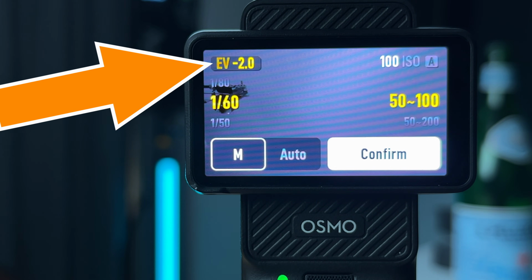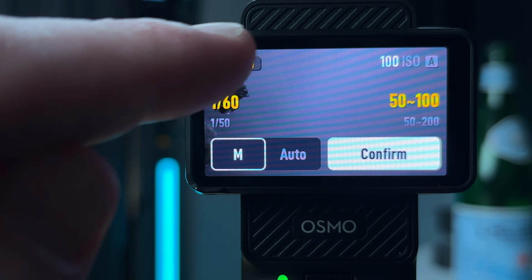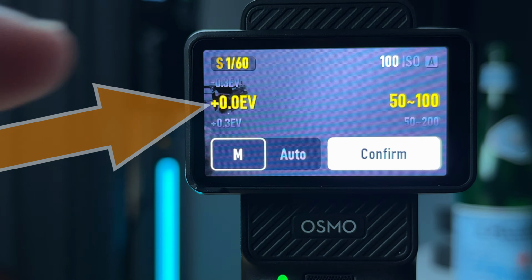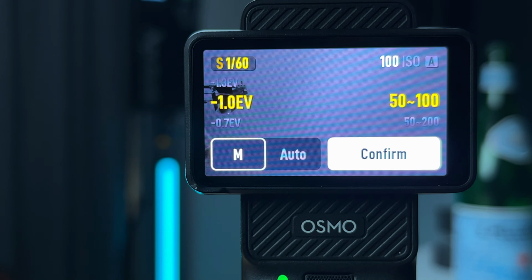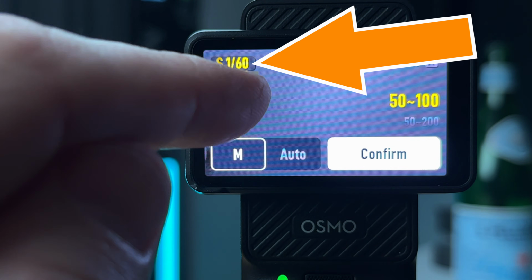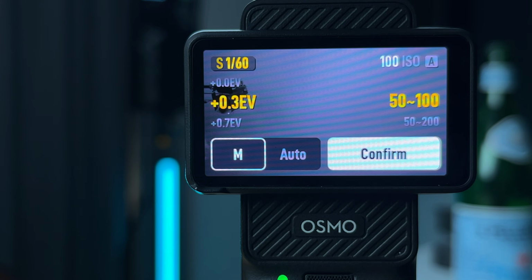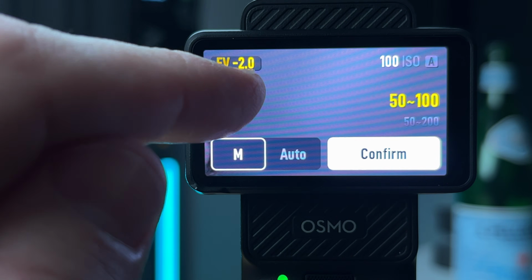Now the EV value changes to -2, indicating that the Pocket 3 can't set a high enough ISO to get a good exposure. But we can, however, tap this yellow EV value at the top here, and now notice that the shutter speed has changed to this EV value. What we can do now is dial in plus or minus EV values to correct whatever the Pocket 3 thinks is the correct ISO. Notice when we're changing these EV values, the shutter speed that we set, 1/60th of a second, has been fixed. So it's not going to change the shutter speed, it's just going to change what the Pocket 3 thinks is the correct exposure. Instead, you can tap the top left again to go back to shutter speed setting.